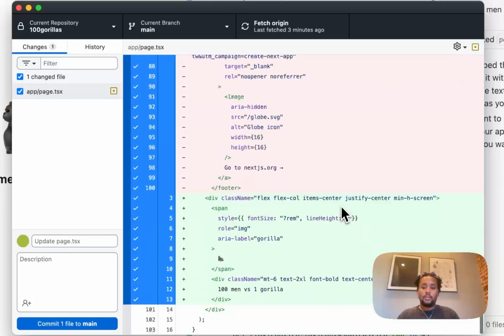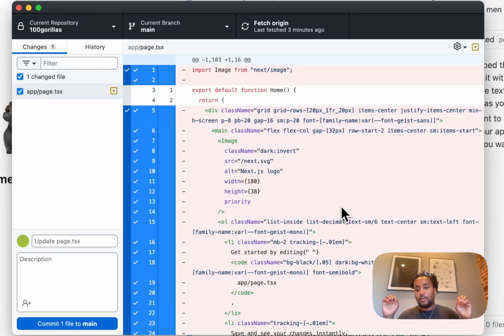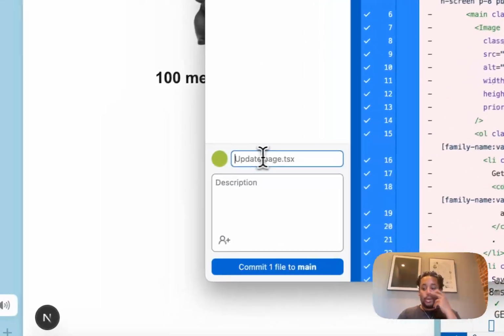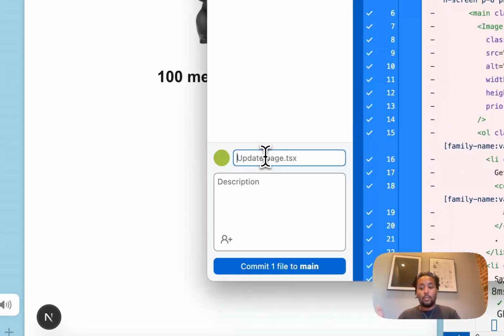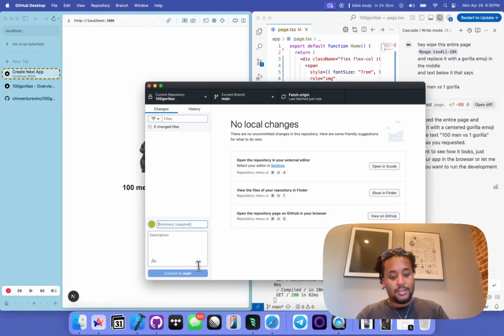Now this code change right here, we're gonna turn into a commit. Commit is when you can commit those changes and publicize them to the web essentially. We're gonna write a small message just so future me knows what happened here, because a lot of times you've got to go back and figure things out, and this allows you to save your changes and understand what's happening. So I'm just gonna say feature. The website says 100 men versus gorilla. And I just clicked Command Enter, Command P. You can just click this blue button, commit to main, and then up here you can click push.